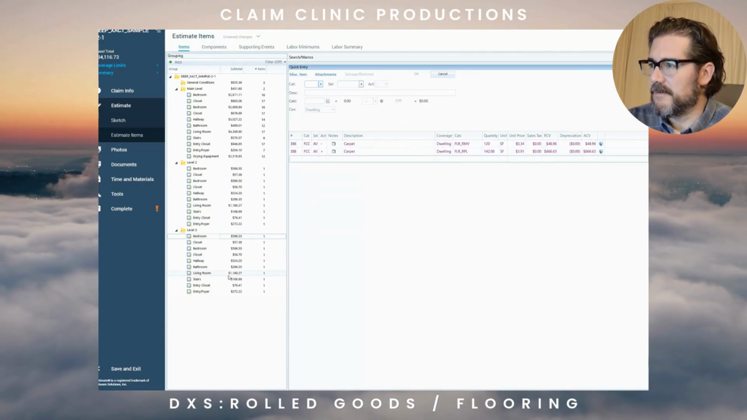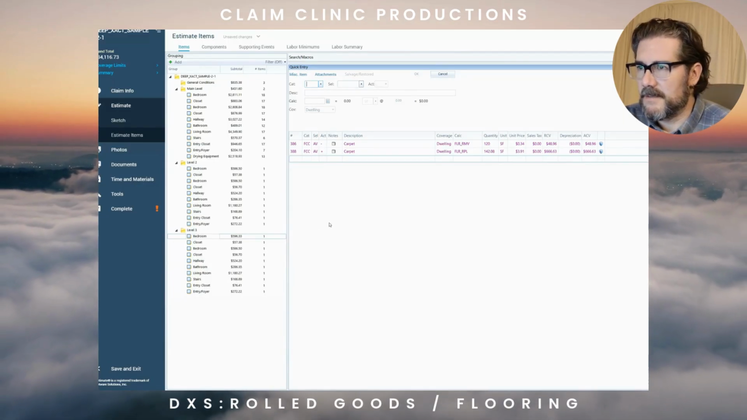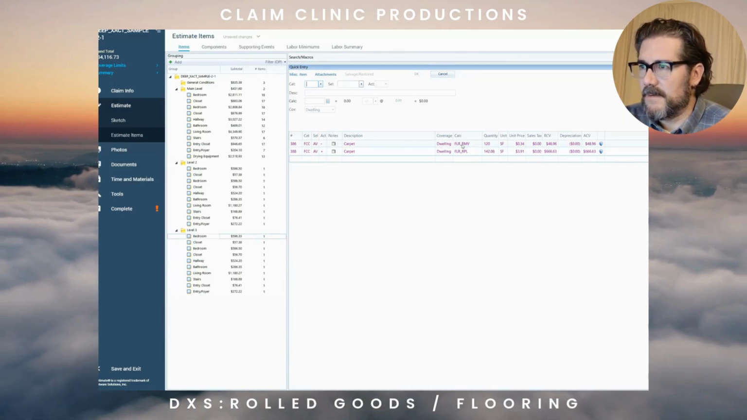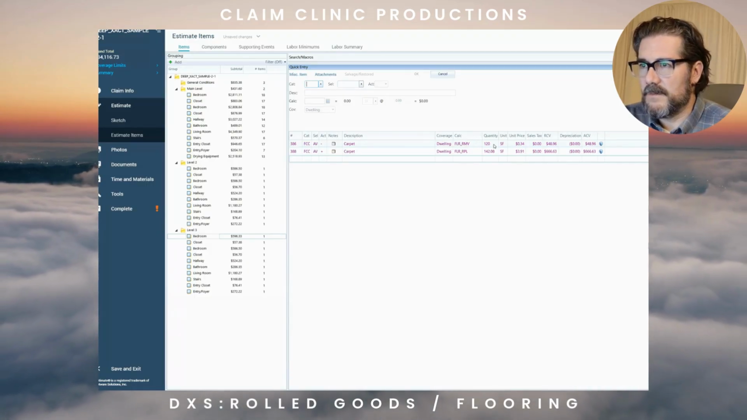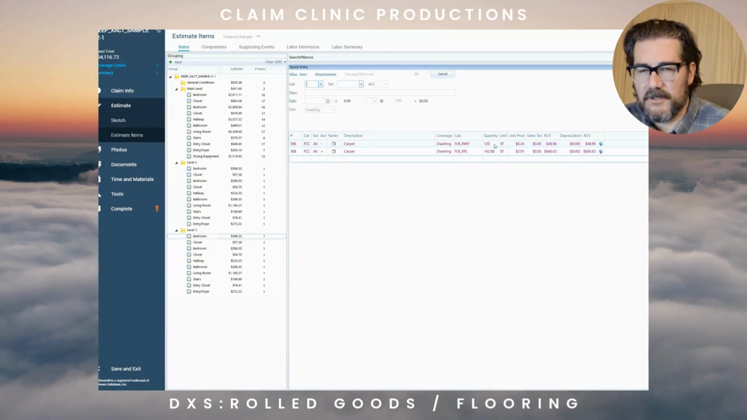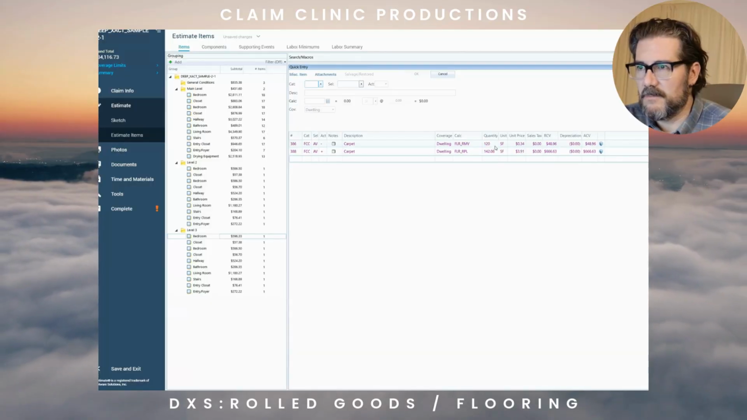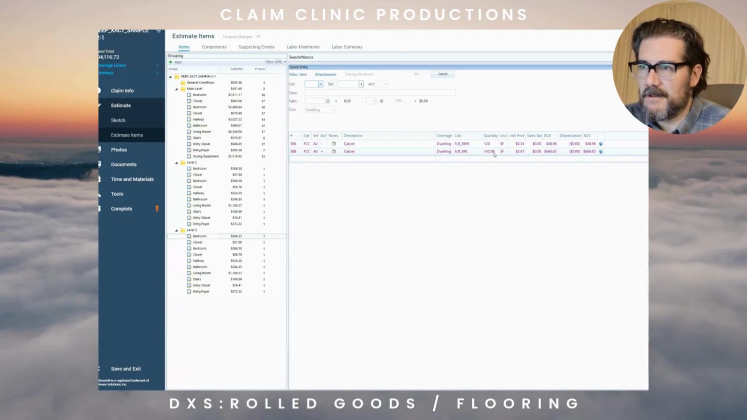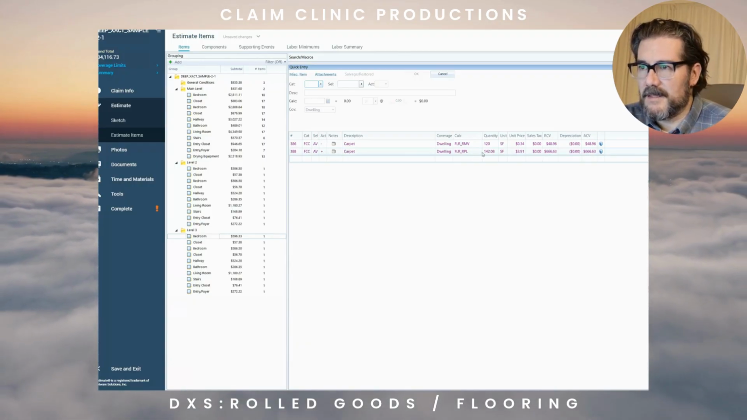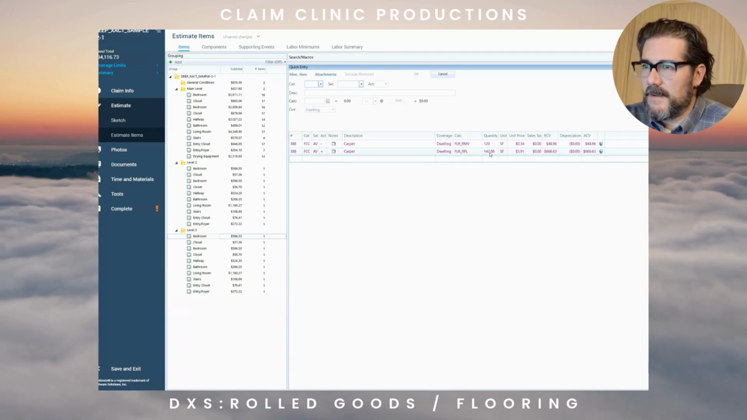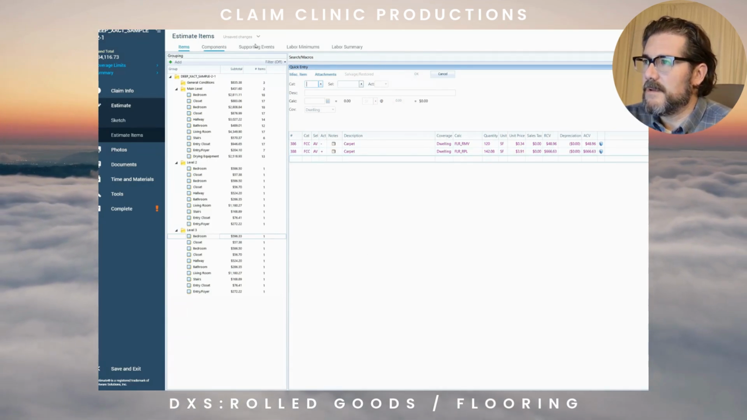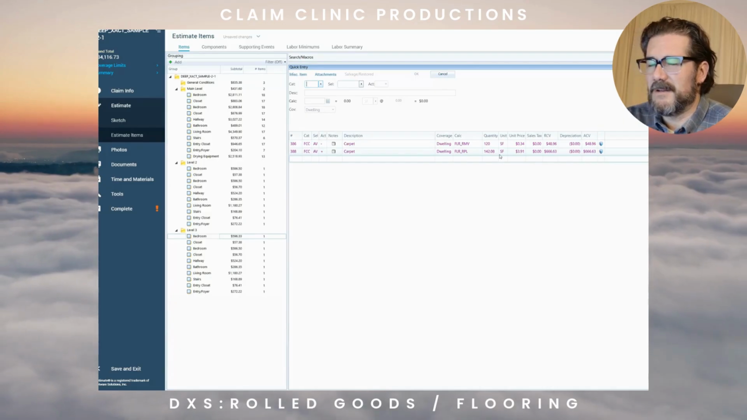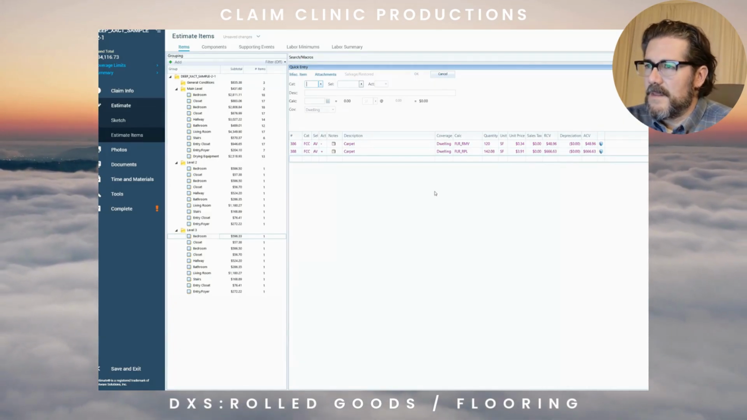And since it was a remove and replace item, it splits it. And look what it does now. So it does removal at the actual square footage of the carpet that's in the room. And then it figures out the replacement at this RPL. And let me show you. I don't know if the flooring. No, we're not going to do the flooring cuts right now. So that's one way to do it.